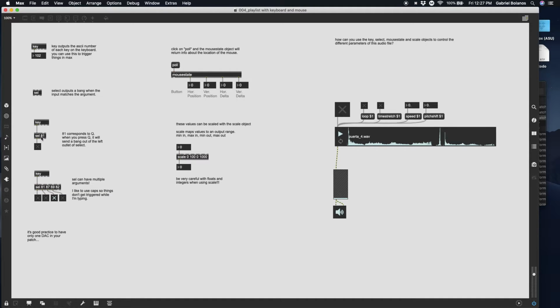It will send that number into select, and whatever argument we give select, if the input matches that argument, it will send a bang. Okay, so the number 81 corresponds to capital Q. If I were to press the capital Q, uppercase Q, this sends out an 81, as you can see up here. It matches the argument in select, and so this sends out a bang and turns on the toggle object.